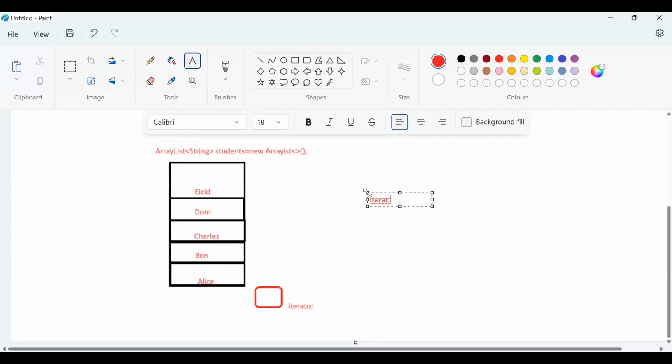I can say Iterator, whatever name I give, itr equals this object, the collection object, which is students, dot iterator method. So now I have added this iterator to traverse through this list. It has two methods, hasNext and next. So I can say while itr dot hasNext, meaning does it have the next element or not?